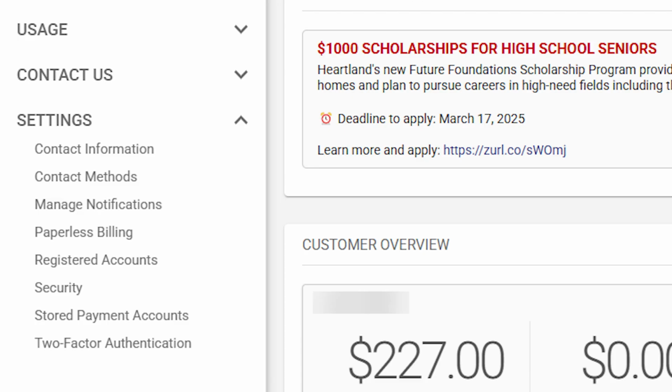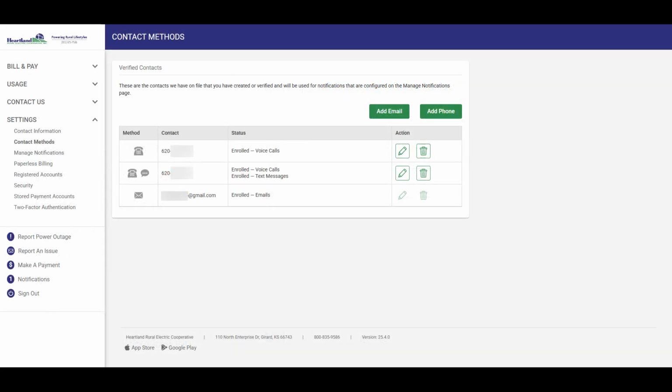The next 2 items I'm not going to go into detail on, but they're very important, and there are step-by-step videos on how to use them on the Heartland website. Contact Methods allows you to add or remove email addresses, home phone numbers, and cell phone numbers, and you can add as many as you like.